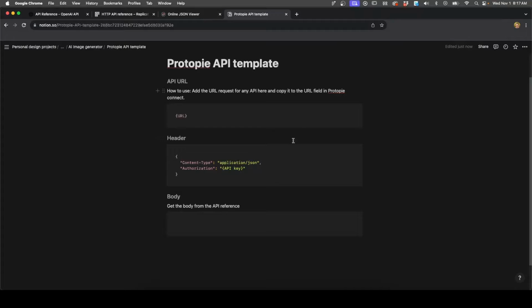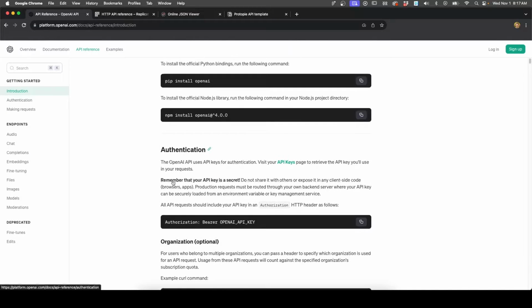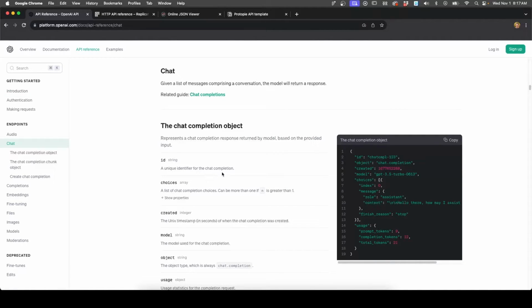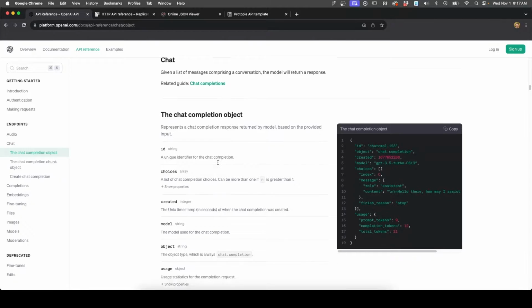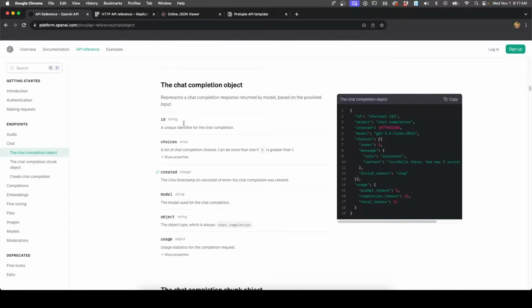I've also got this Notion template. I prefer to use Notion to add all my notes for things like that, and it makes it easier to keep track of this stuff as well. So the first thing, going to the API reference, I'll need authentication. And then I need to go to the chat. Because that's what I'm doing here, creating a chat, right? So I need to go through this, look at the documentation for it.